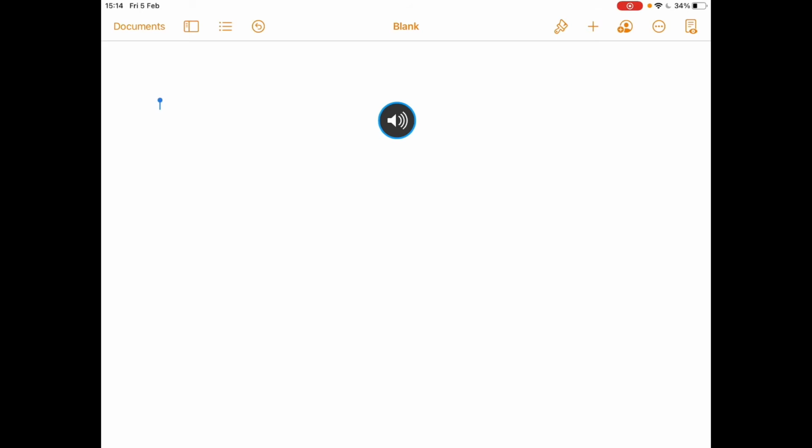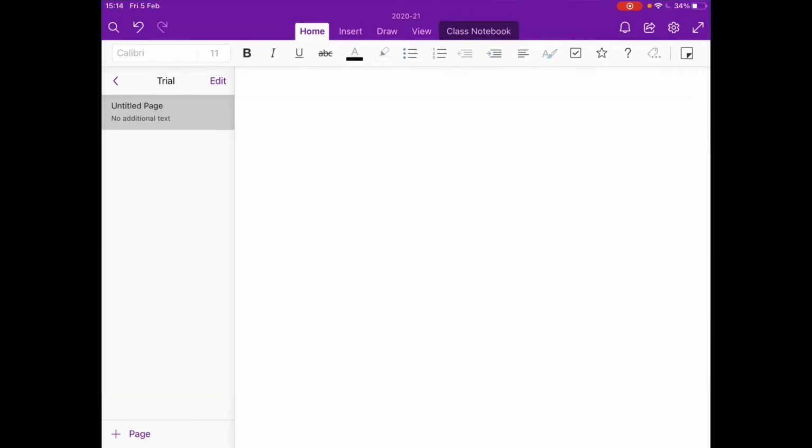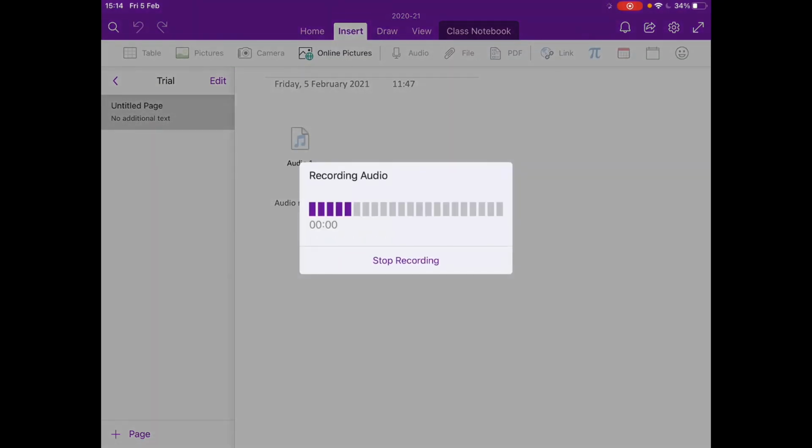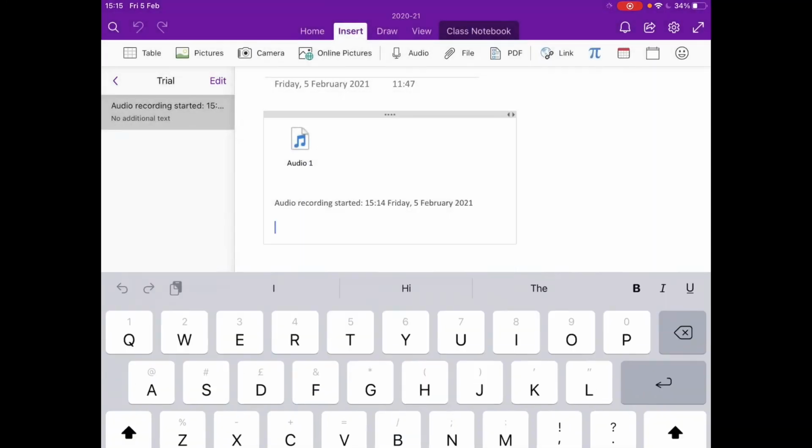Microsoft also have a version of this in some of their apps, so I'm going to press my home button and go into OneNote, which many places are using. To find the audio in this case, you click on Insert in the centre at the top, and then there is an audio option. The audio starts straight away and it starts recording as soon as you open that up. I just tap Stop Recording to finish.